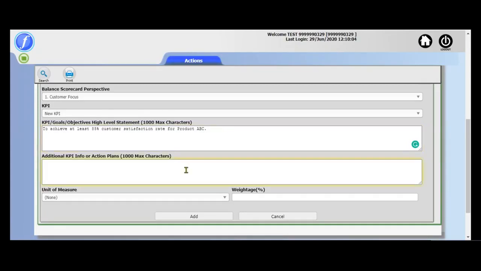So what is this box about? Additional KPI, info, or action plans. It means how are you going to achieve your high-level statement? All right, for my example here, I aim to achieve at least 85% customer satisfaction rate for product ABC. What should I do? Of course, step one, I need to design the customer satisfaction survey.